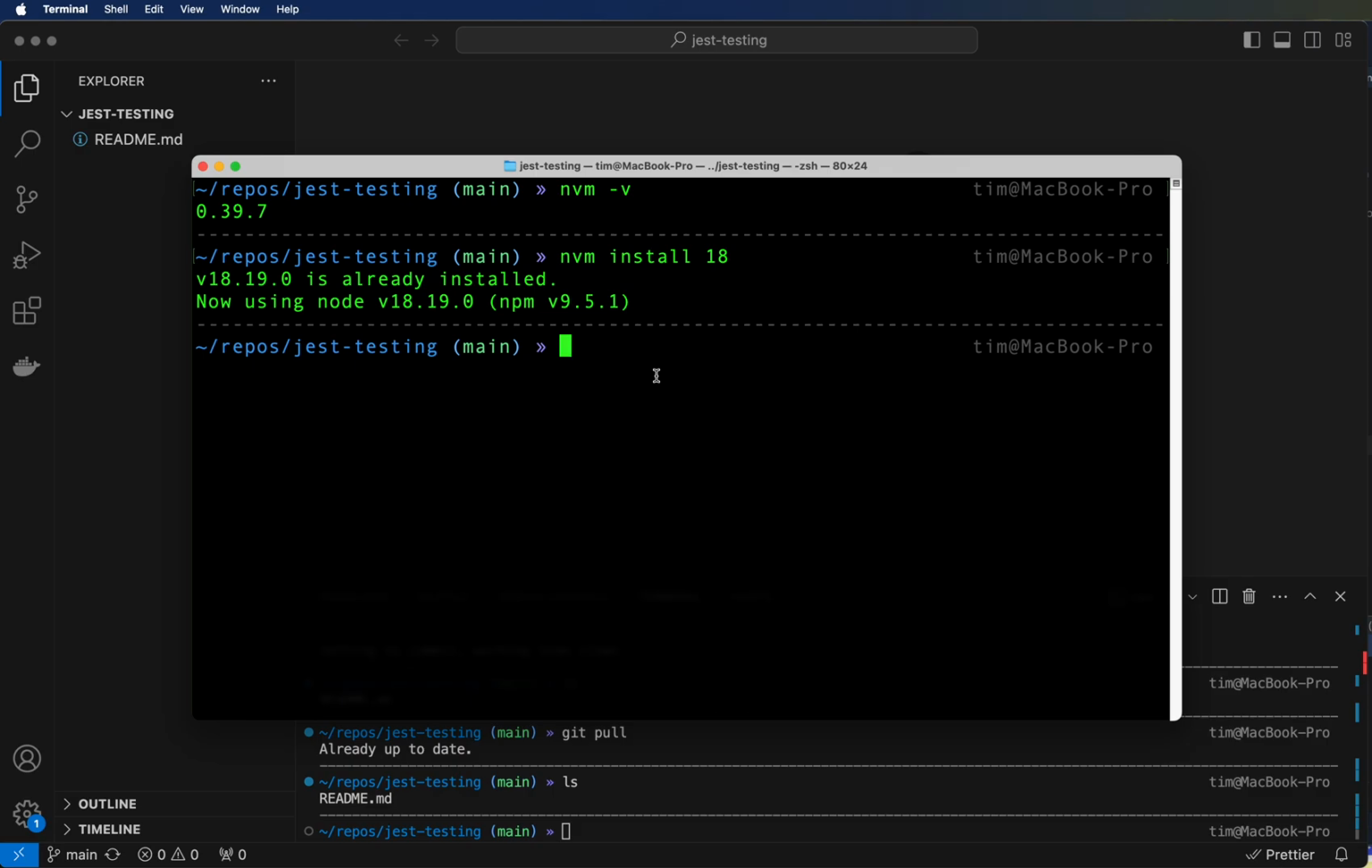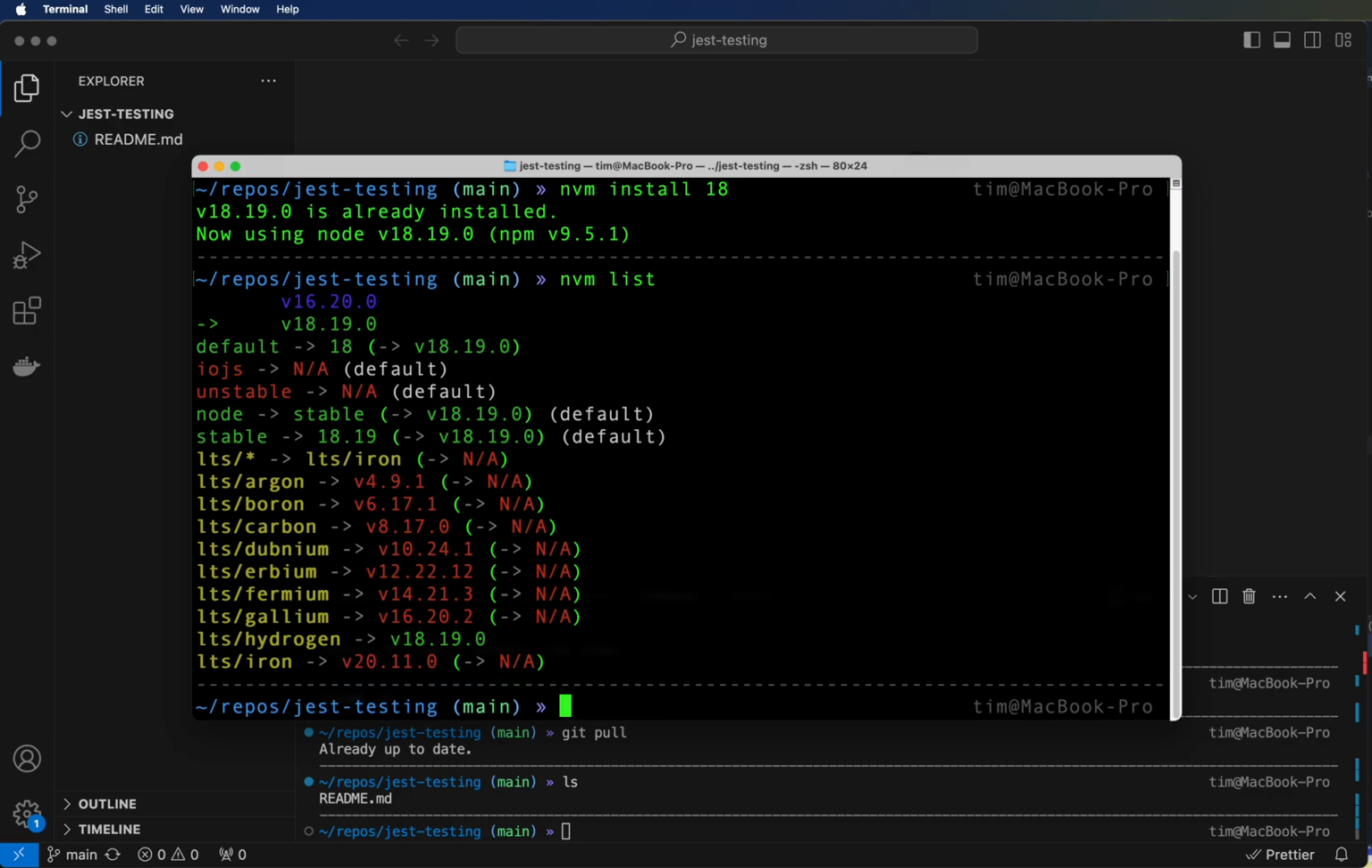And then after that's done, we want to say nvm use 18. The nice thing about NVM is that it allows you to install any number of versions at the same time. So I can install version 18, 17, 16, have them all installed. In fact, if I do nvm list, it shows the different versions that are possible to have installed, and some of them I have installed, some of them I don't.